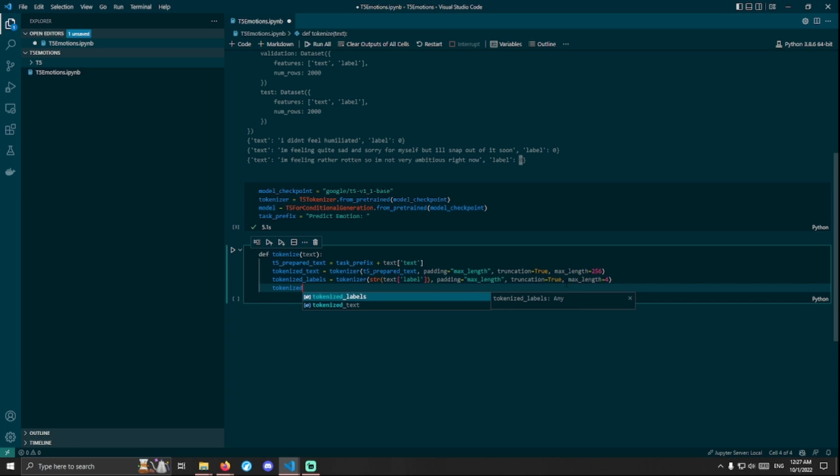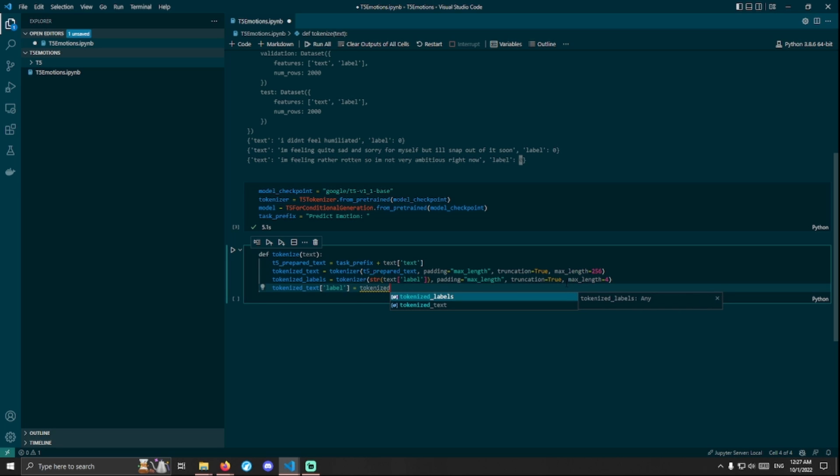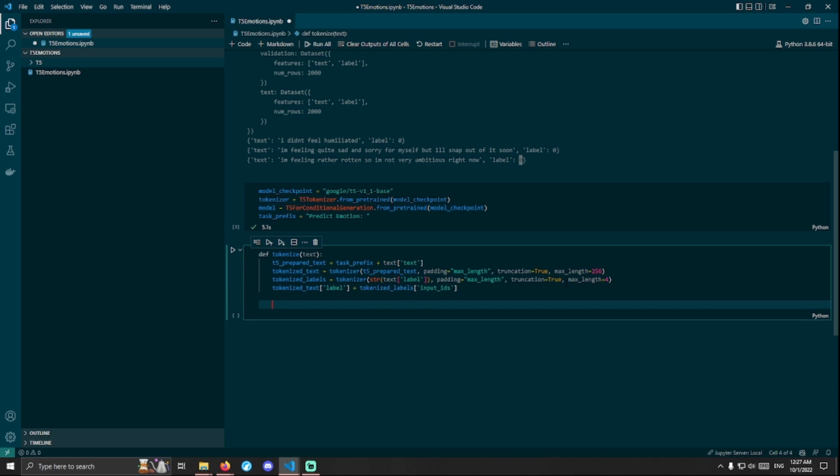And then we need to add those labels into our tokenized text before we return it. Something that you can do to take full advantage of the encoder decoder structure is also create from these labels some decoder input IDs and decoder attention mask and name them as such in your tokenized text.